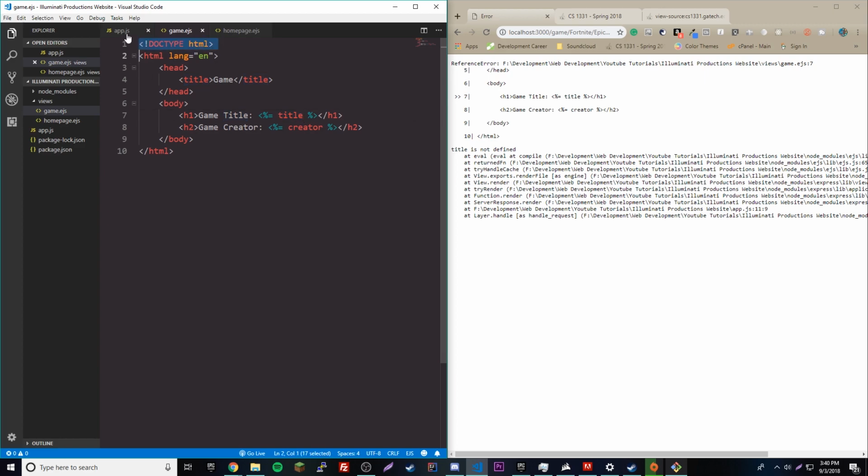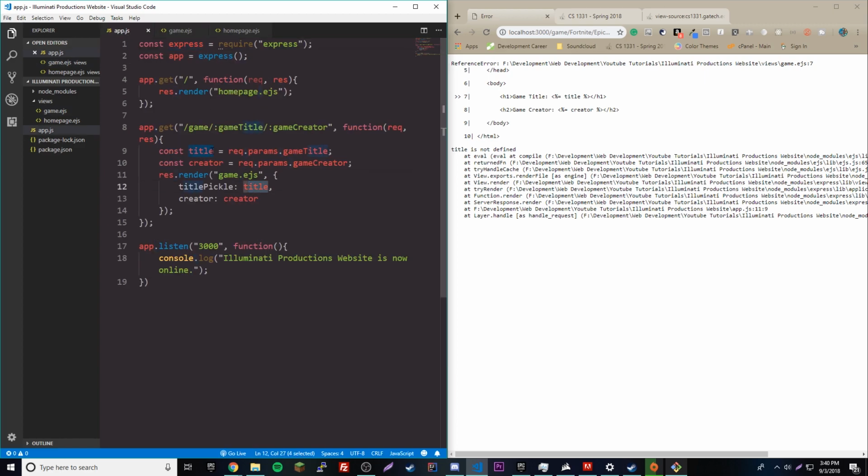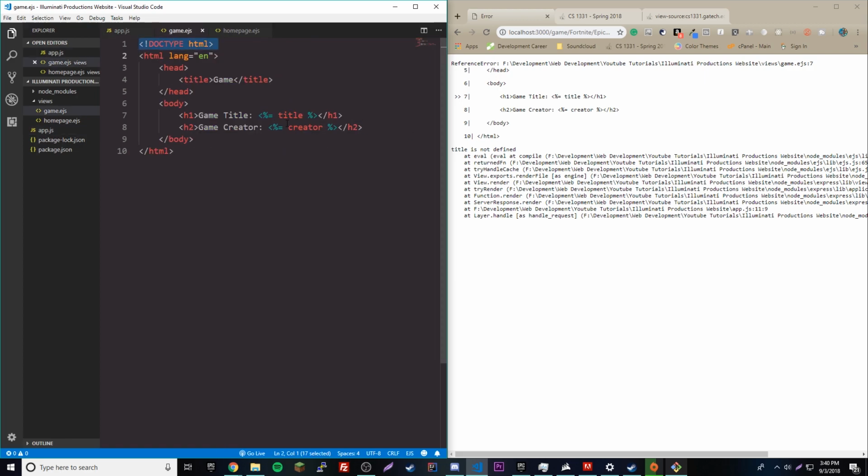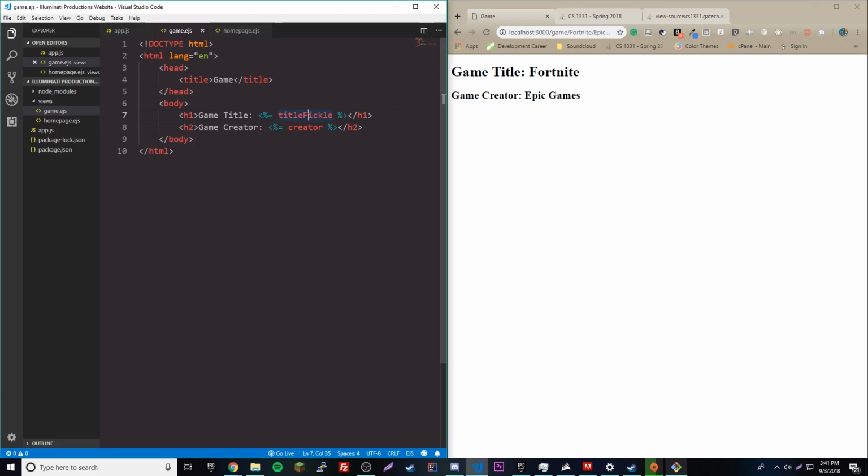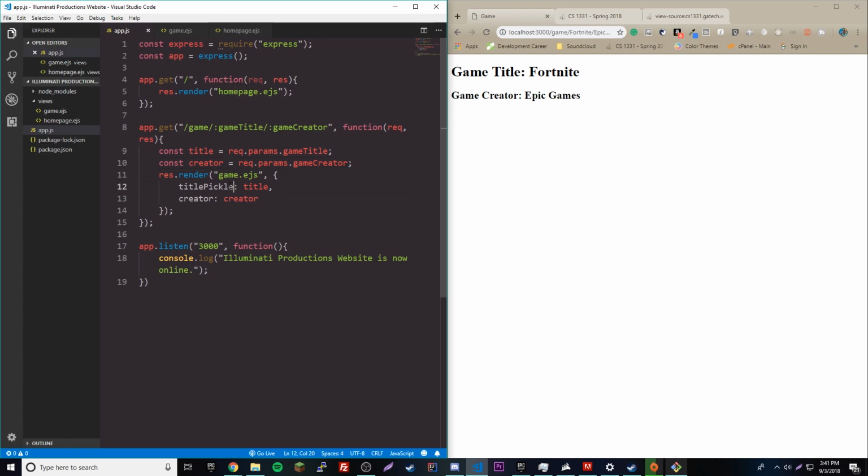Why is it not defined? I mean, it says title right here. That's the variable we're using, right? But like I told you, it's sending the one on the left, not the one on the right. So the one on the left needs to match the one inside of here. So if it changes to title pickle, now it'll work because they now match, right? So that's just proof that that's how it is, okay? So hopefully you understand that.